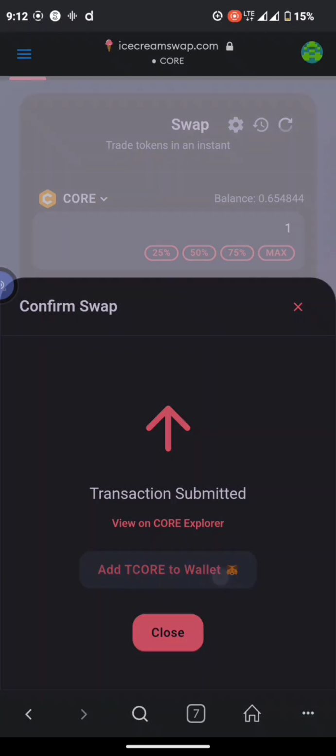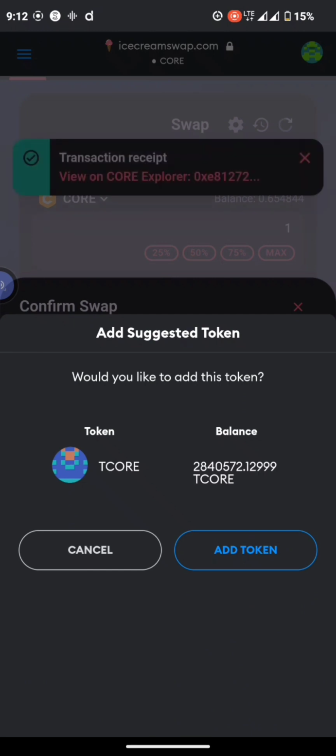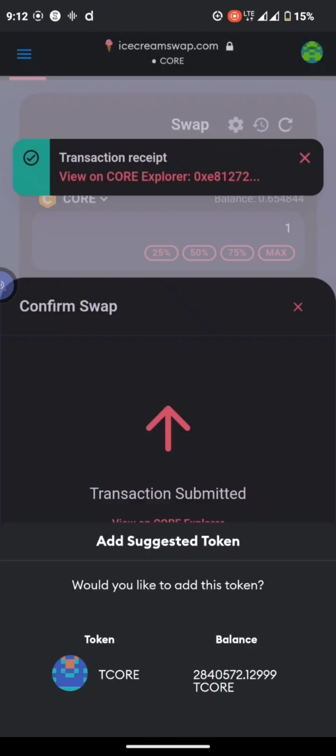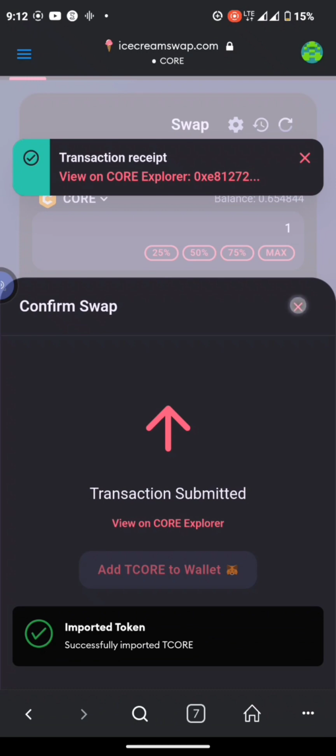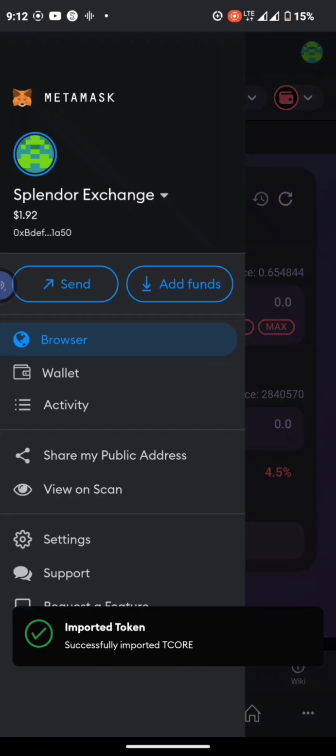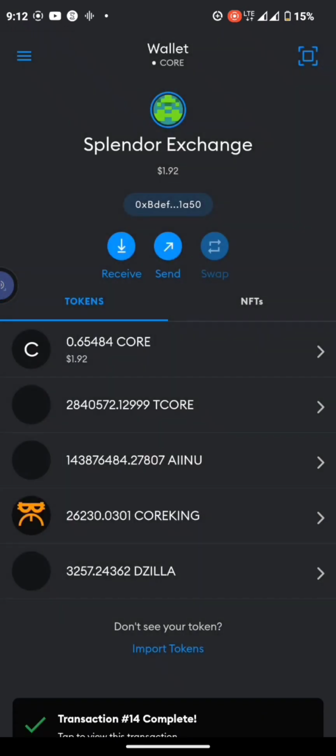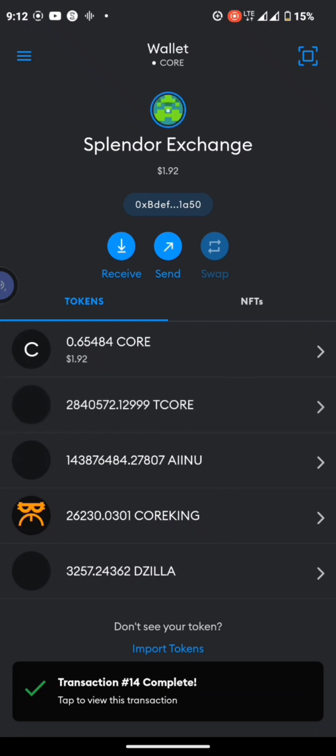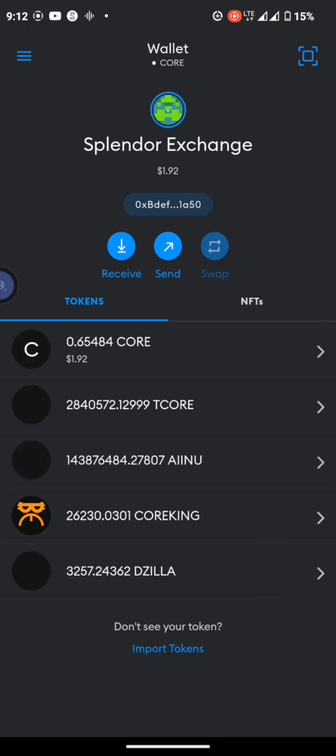As you can see, I've added the token to my wallet. Now if I click on my wallet, you can see how many coins I have. I've purchased a lot of these cryptos.